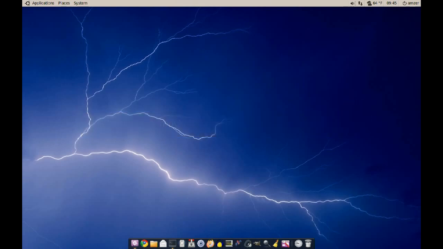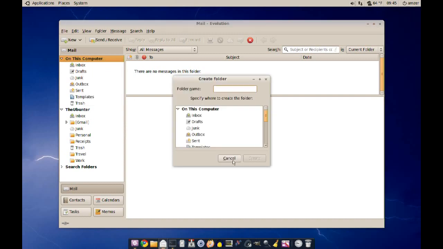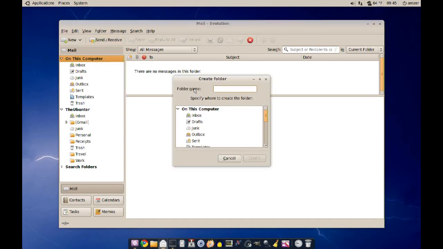Okay, today we'll take a look at how to organize your emails, and we're going to do this through Evolution. So just start your Evolution, and as you probably know, you can create new folders and add them to your email account by right-clicking the email account and clicking New Folder and just naming it, and you'll have it added here. So I'll just create a test folder here.